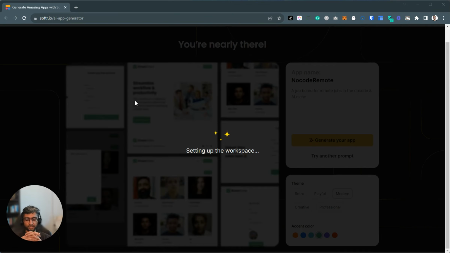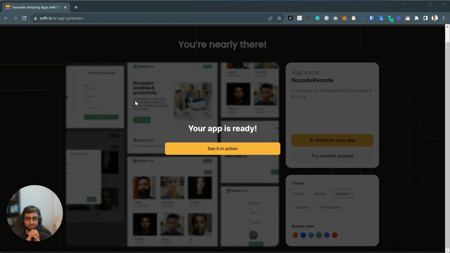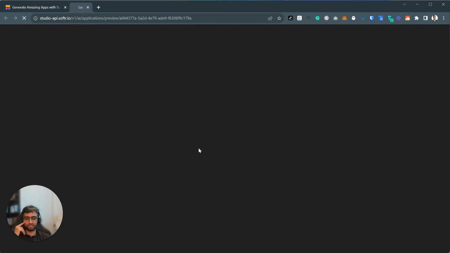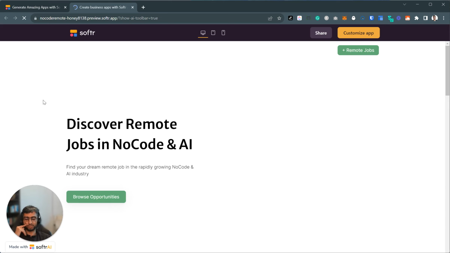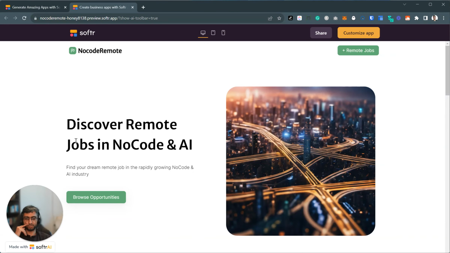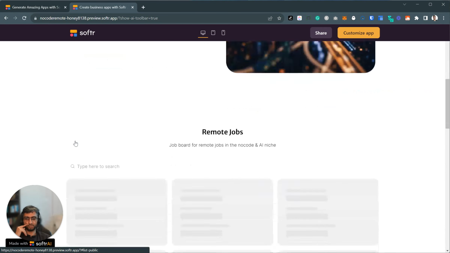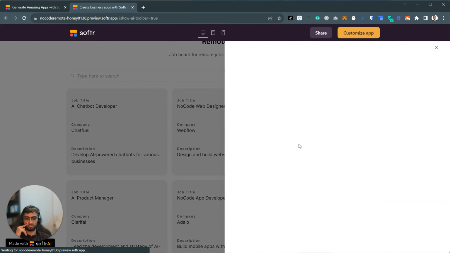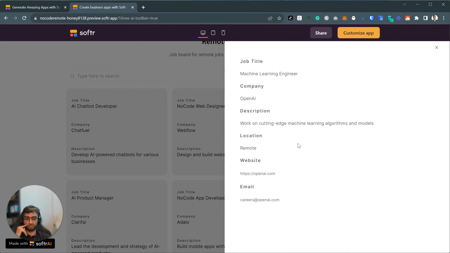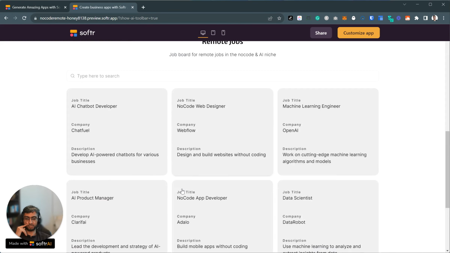So after signing in, it's doing some magic. Let's see what happens. App is ready. See it in action. So, no code remote: discover remote jobs in no code and AI, browse opportunities. I'm impressed. Can I click? Okay, careers at openai.com.